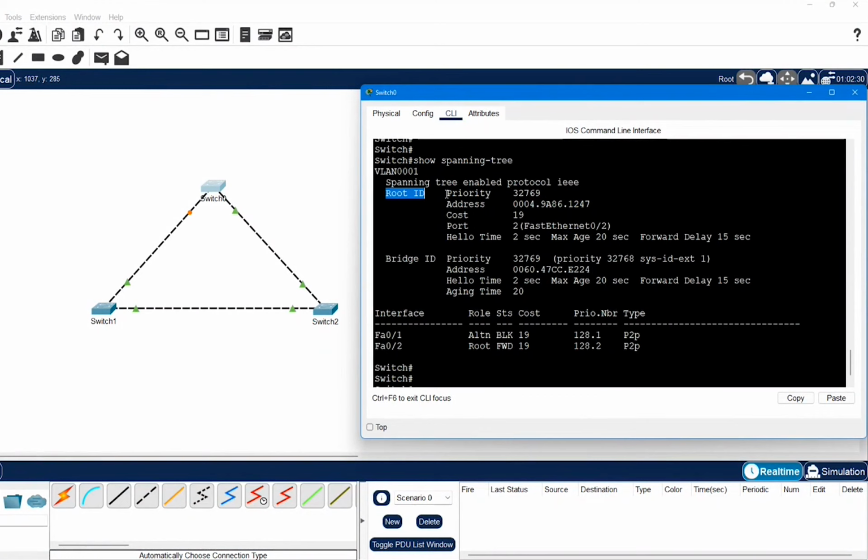So it is telling you that for the root bridge, the priority is 32769. Now, why is it 9? It is made up of two things, the priority value and the system ID extension. We can see that breakdown here: priority is 32768 and then system ID is 1. Then it tells you about the MAC address of your root bridge.